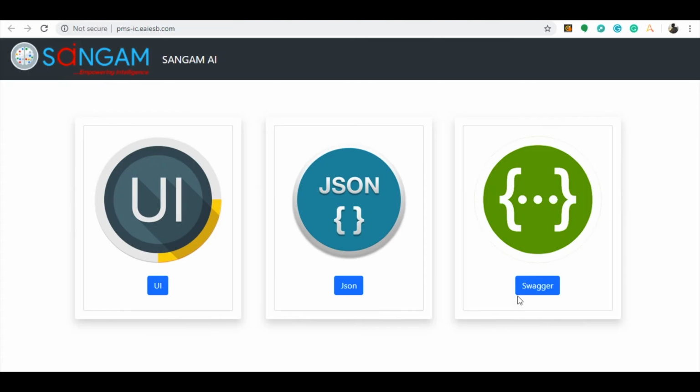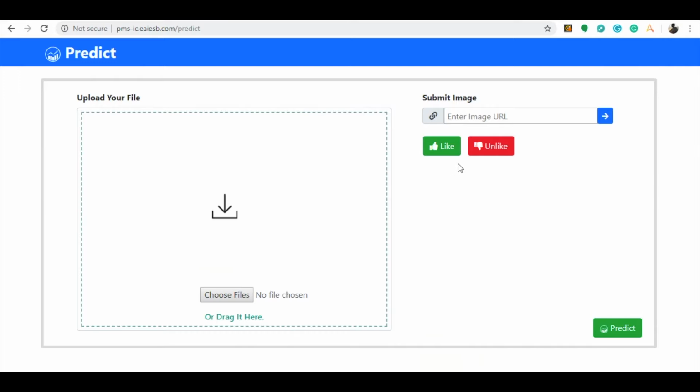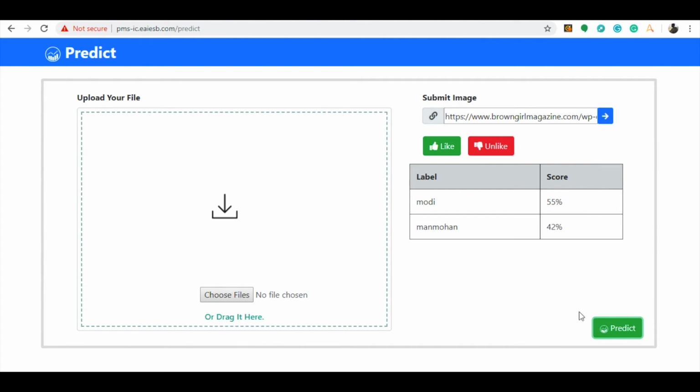Click on the first link. It will now navigate to the OpenShift URL. It provides 3 options as UI, JSON, Swagger. Select UI. A pop-up rises to provide the URL from the web which we previously provided and click on predict button. Here we can see the accuracy of the image provided.